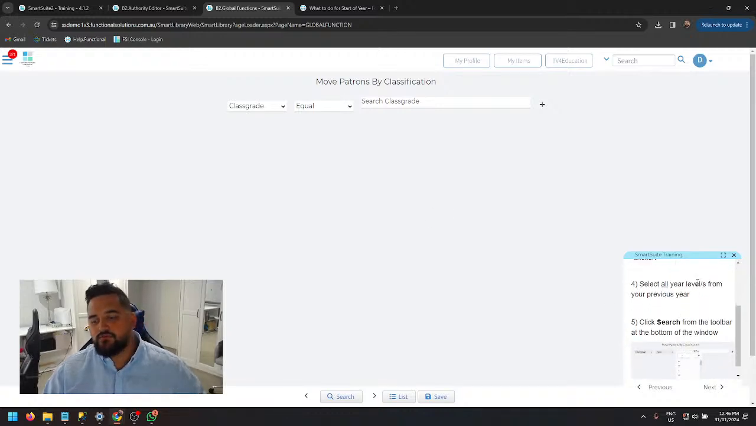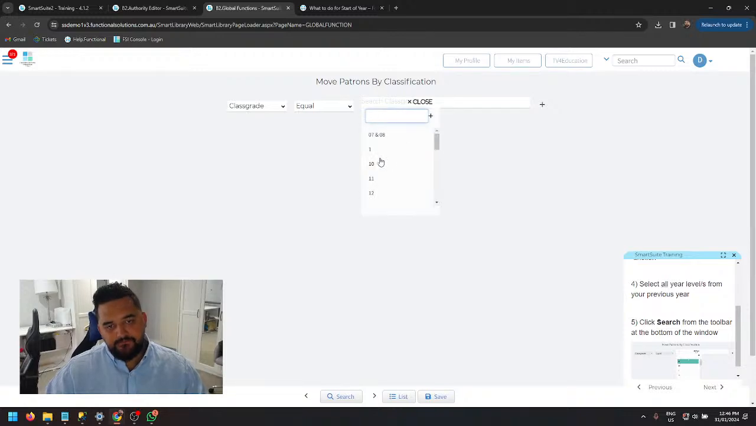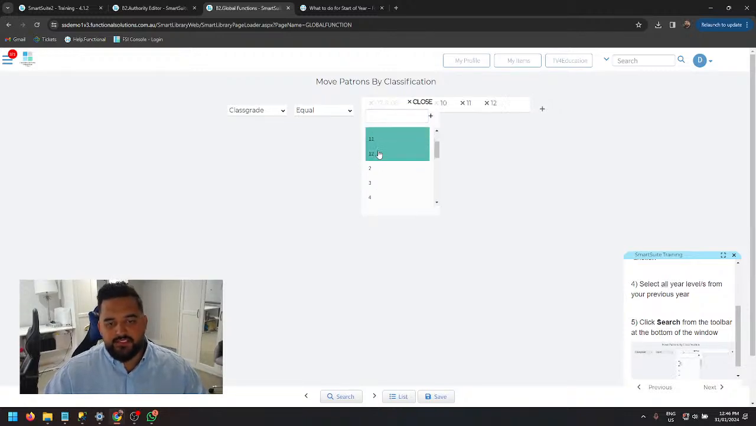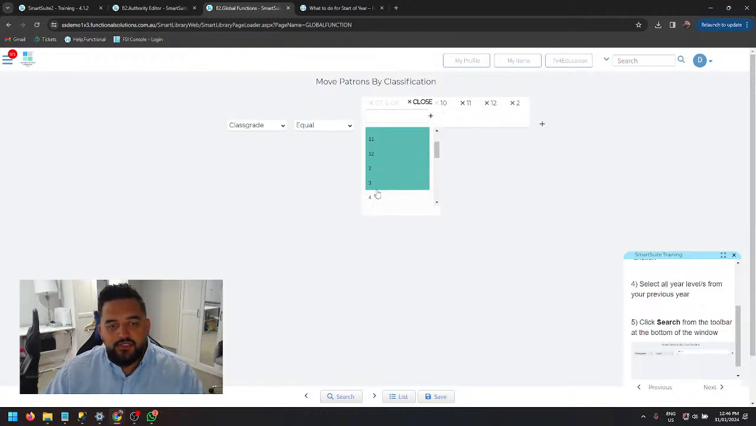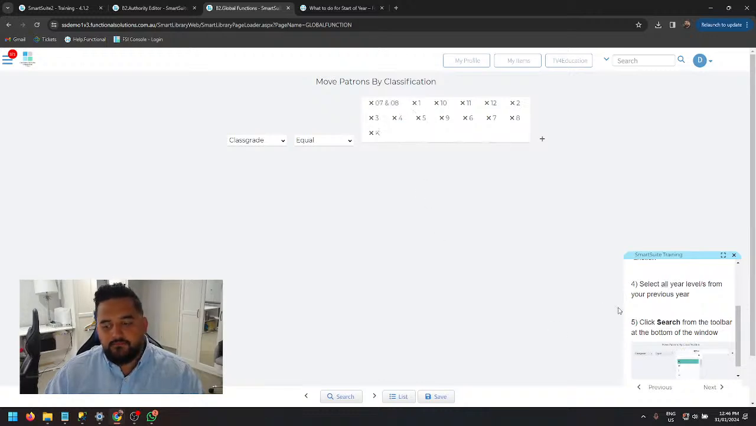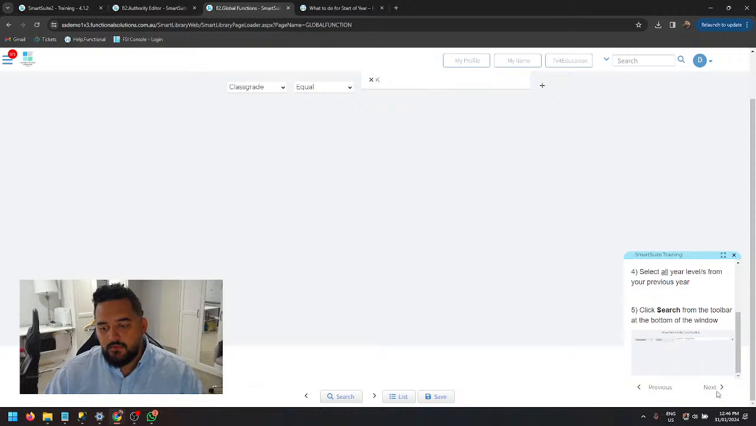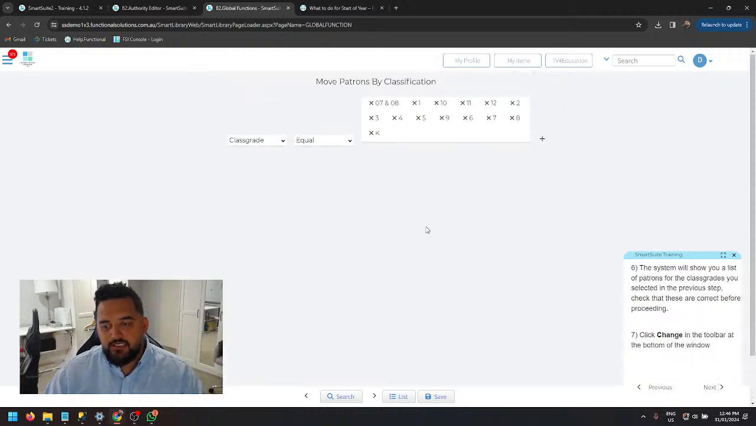Select all year levels from your previous year. That'll be, for a primary school, 1 to 6 or prep to 6, kindy to 6. High school will be 7 or 8 to 12. We have quite a few, so I'm going to select all these ones here. Kindy, it doesn't matter how many you select, go through and do it. Click that little close button. Click next on my smart training.